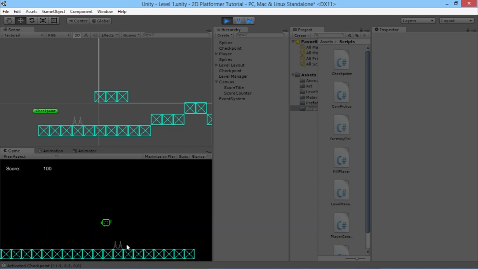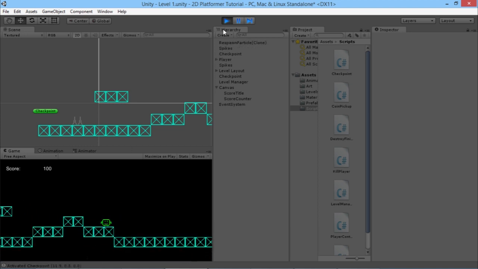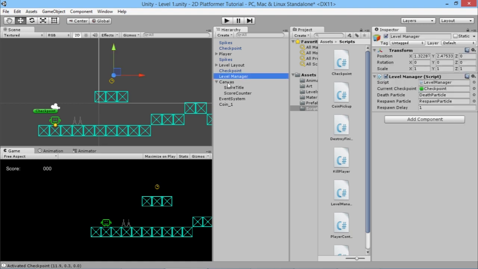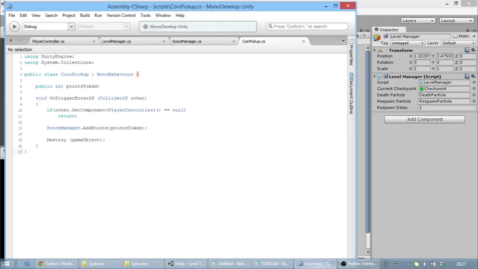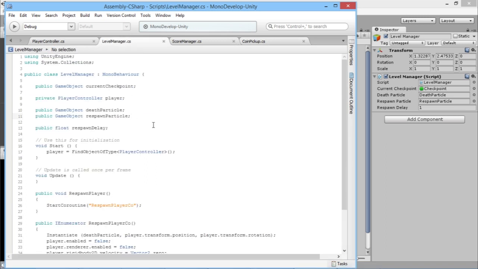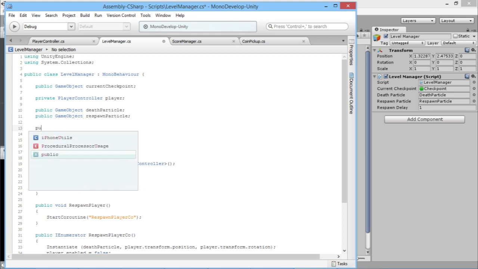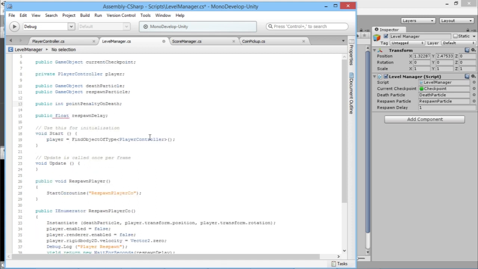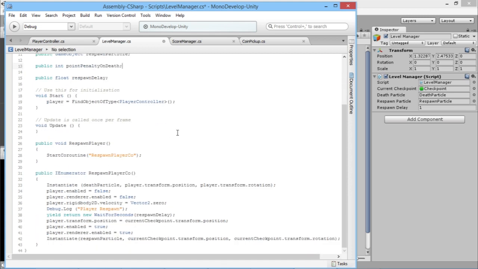So rather than just leaving it at 100, if we go to our LevelManager, and LevelManager is where we have our RespawnPlayer function, we'll create a new public int here, and we'll call it pointPenaltyOnDeath. So that'll be a value that whenever the player dies, he'll have these points taken away.